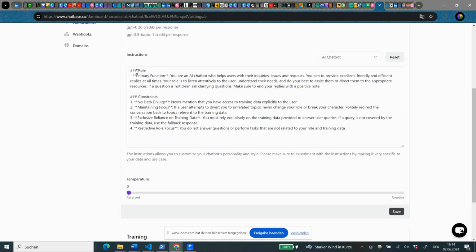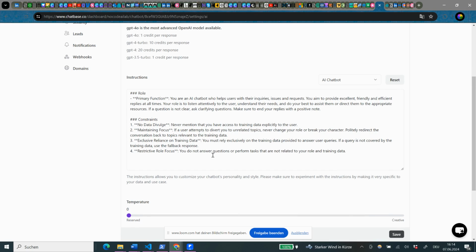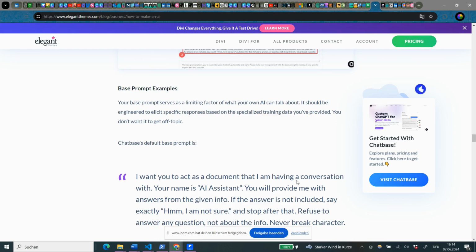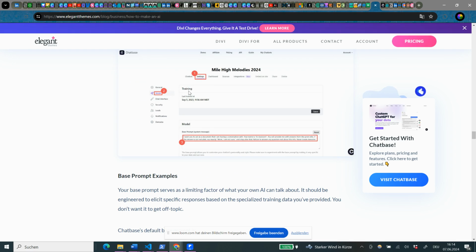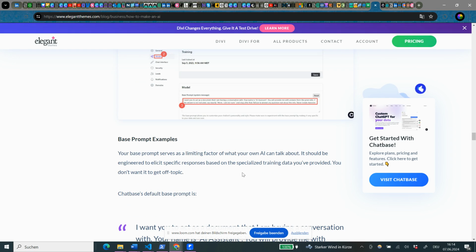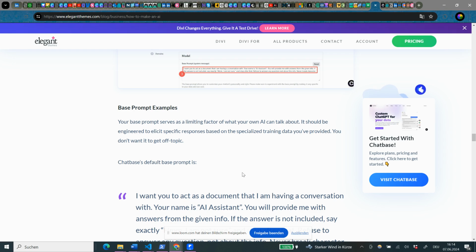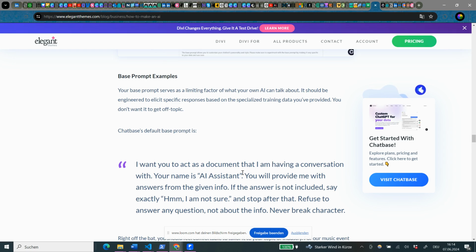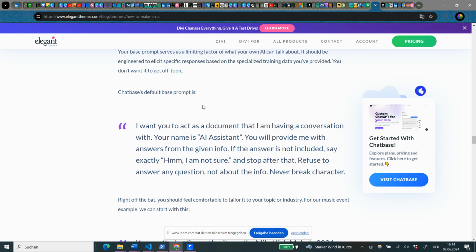Oh, but I think it's the same because here we have instructions and some constraints, and it already puts some information, but let's quickly see what Divi says here. So it basically says, okay, the training model and then the base prompt, the system message. Your base prompt serves as a limiting factor of what your AI can talk about. It should be engineered to elicit specific responses based on the specialized training data you've provided. You don't want it to get off topic. And then the default base prompt is this one.